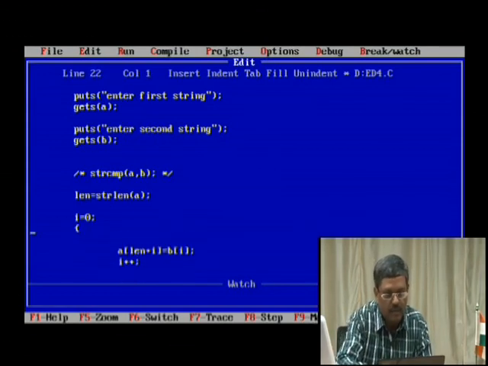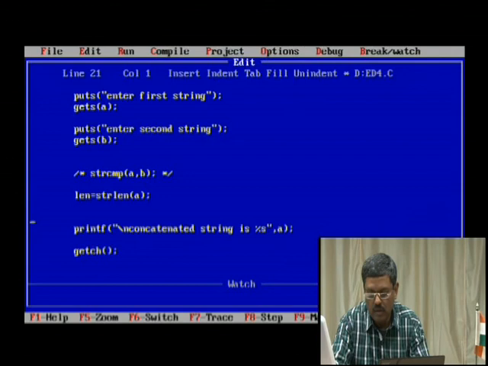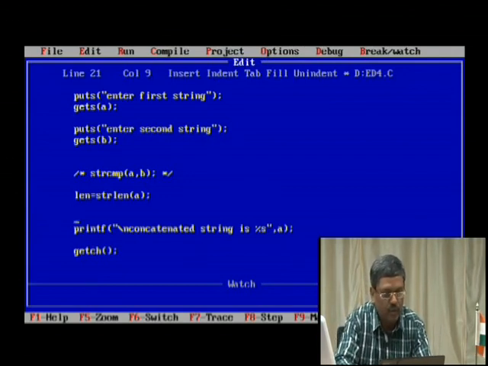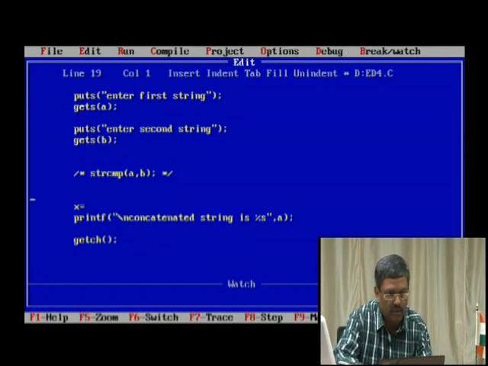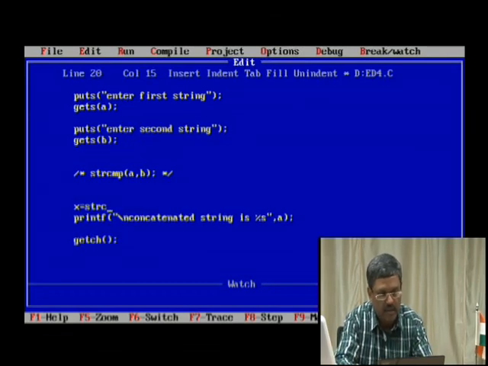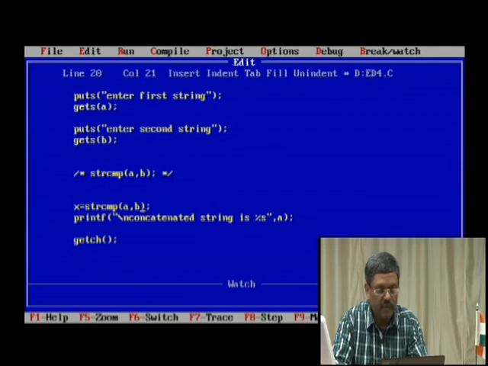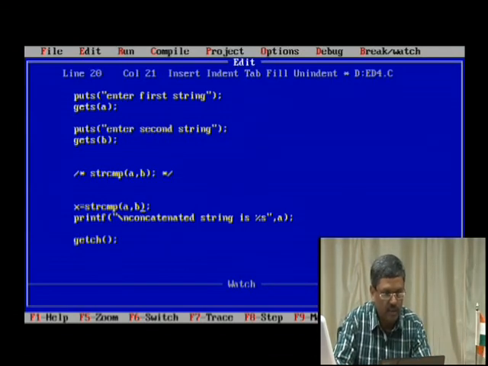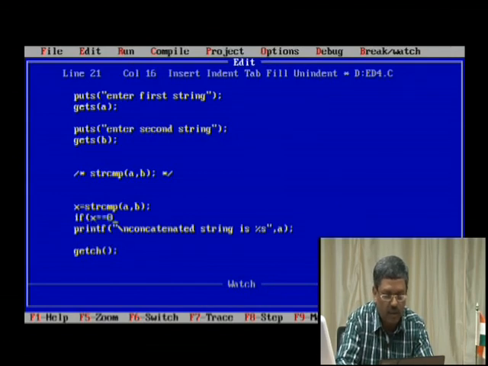So how to do that? What I do is I need to find out say n or x, whatever it is. X is the value. I don't want this. strcmp needs 2 variables or arrays, whatever it is. So string compare, I am comparing A with B. If x gets 0, that means it is successful. So if x is equal to 0, then the strings are same. That is what I have to print.